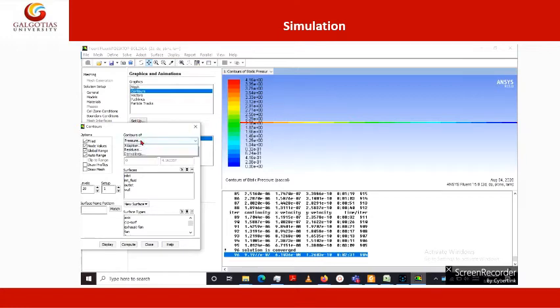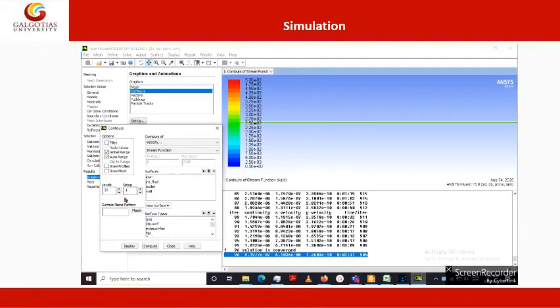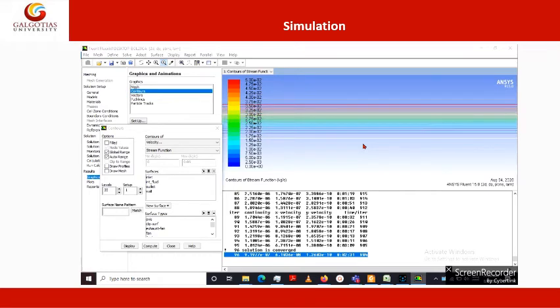You can also see the stream lines display, unfilled display. So these are the stream lines.